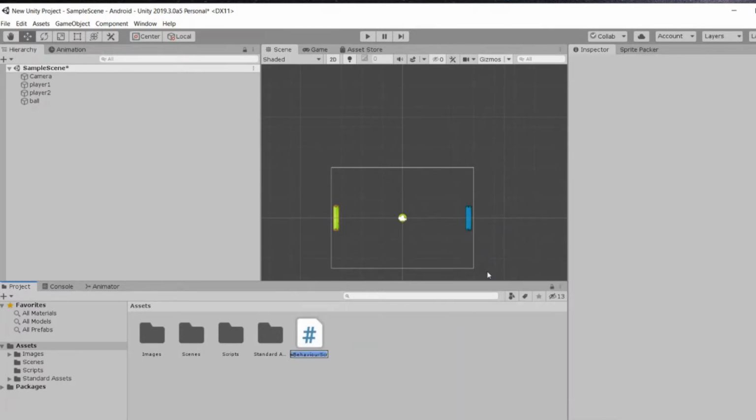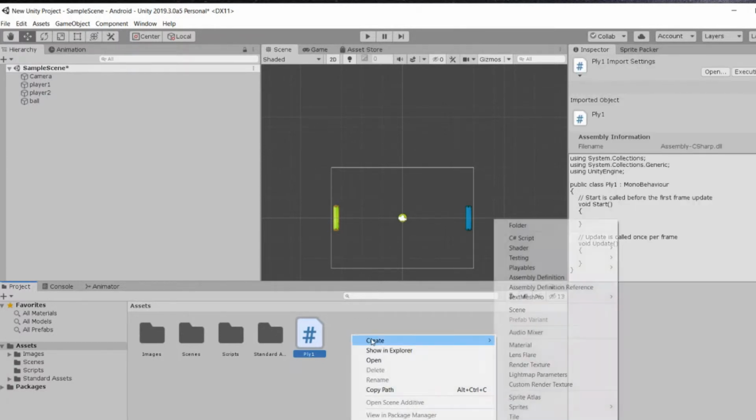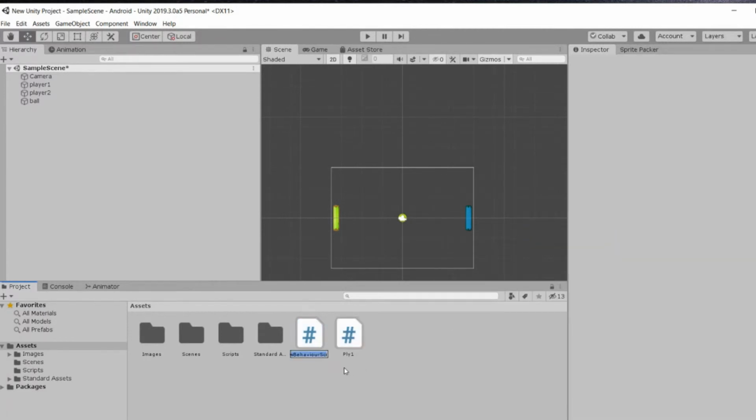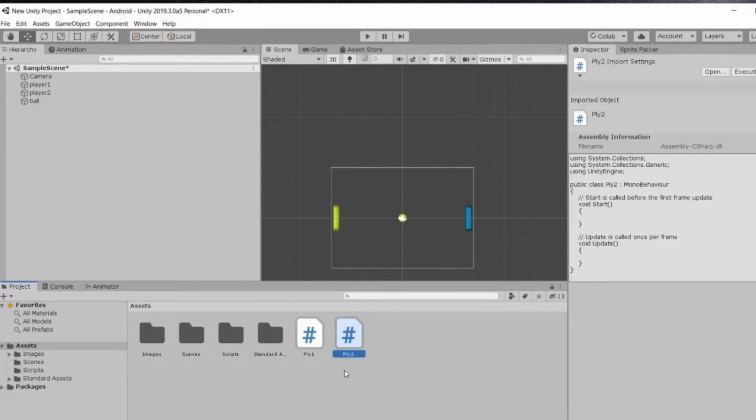Let's just go ahead and name it ply 1, and we'll make the next ply 2. Now, this script is pretty simple, and so we're actually going to be utilizing a very similar script for both of these. So let's just go ahead and open up player 1.